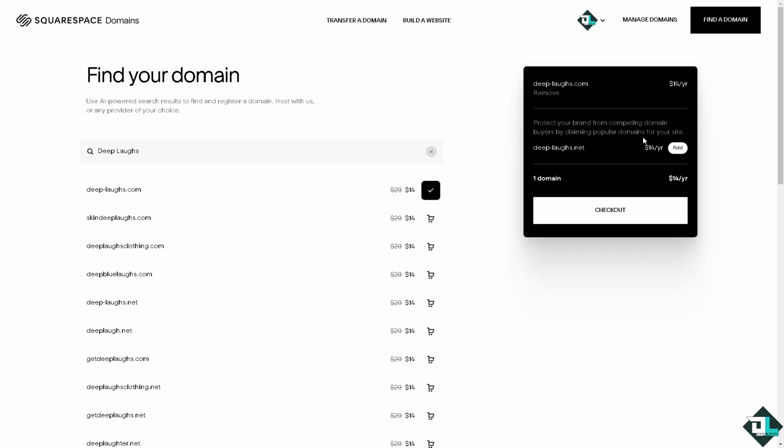Protect your brand from competing domain buyers from claiming popular domains for your site. All you have to do is click on checkout. What will happen is you would be forwarded to this section. Just wait for it while Squarespace is setting things up for you.